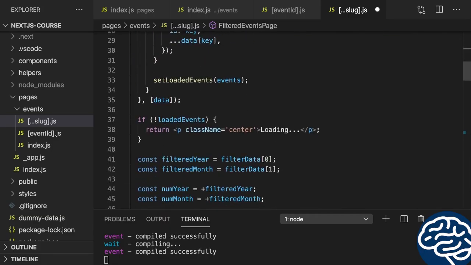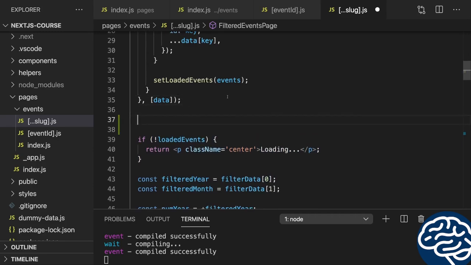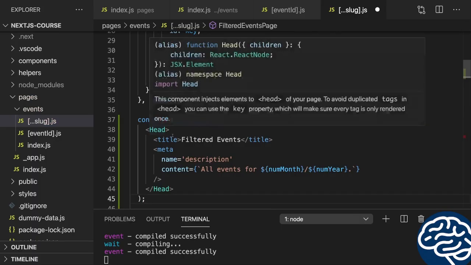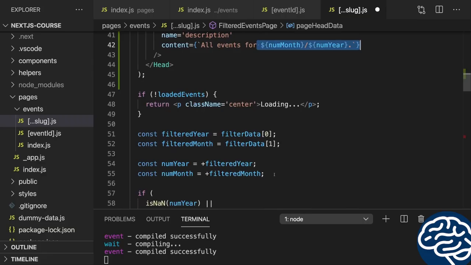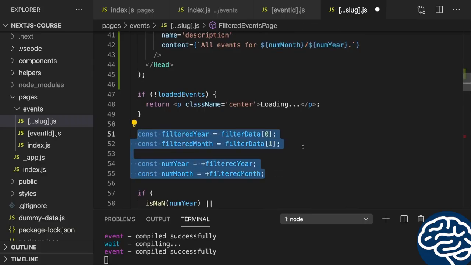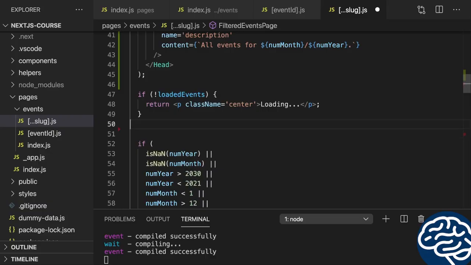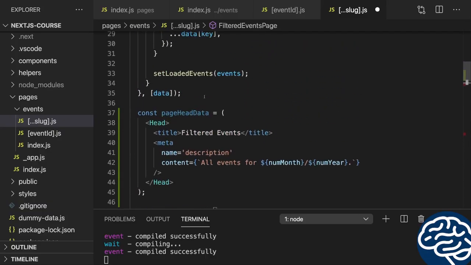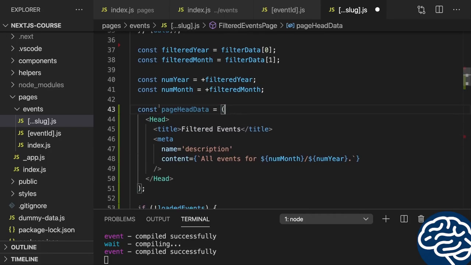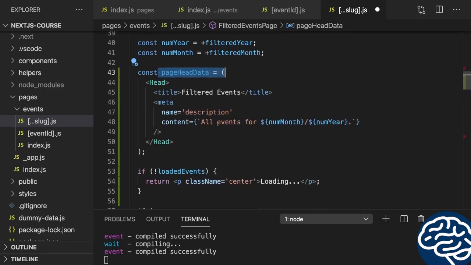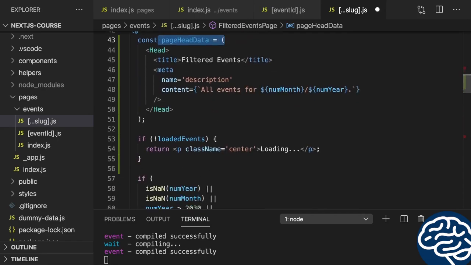So here, before I have my first if check, so before we render something the first time, so to say, I create a new constant, pageHeadData, or whatever you want to name it, and that contains my head section. Now, since I rely on numMonth and numYear here, we might want to extract this first. So I'll cut that here and move this in front of this pageHeadData part here. And then we can just include pageHeadData in all our return statements.